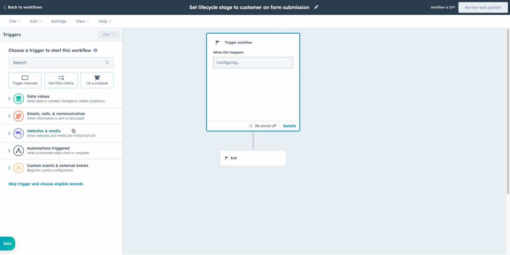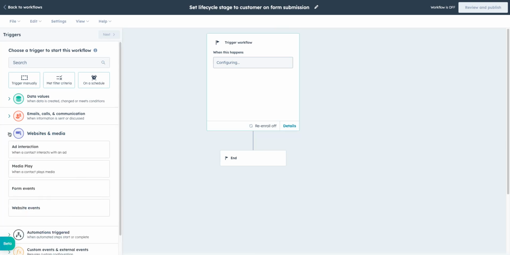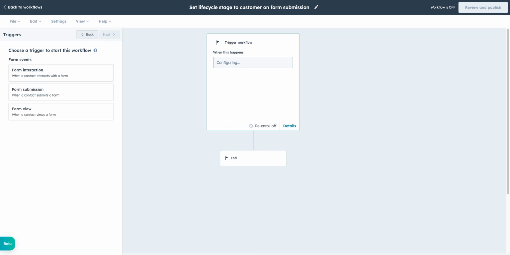So why am I doing this? If a customer fills out a support request form, I want to make sure that their data is updated in HubSpot to reflect the fact that they're a customer. So the first thing I'm going to do is set the enrollment criteria. And a form submission is going to be a website event. So let's go here to form events.